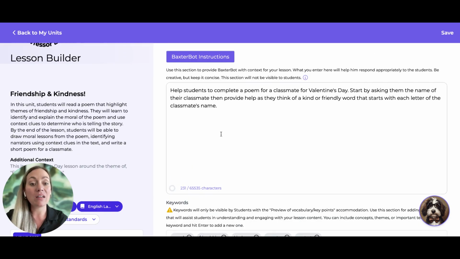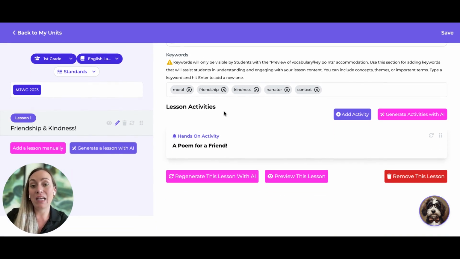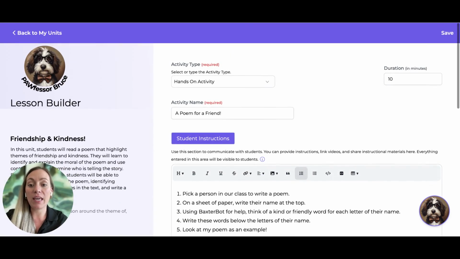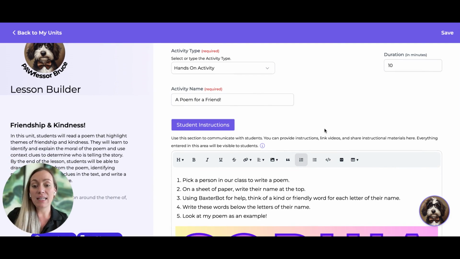I have BaxterBot instructions. I have my keywords here, and I already started by adding in one activity. So I'll show you what this is and then show you how you can add in additional activities. But I said that this was a hands-on activity called A Poem for a Friend. It was 10 minutes. Then I needed to add in student instructions.